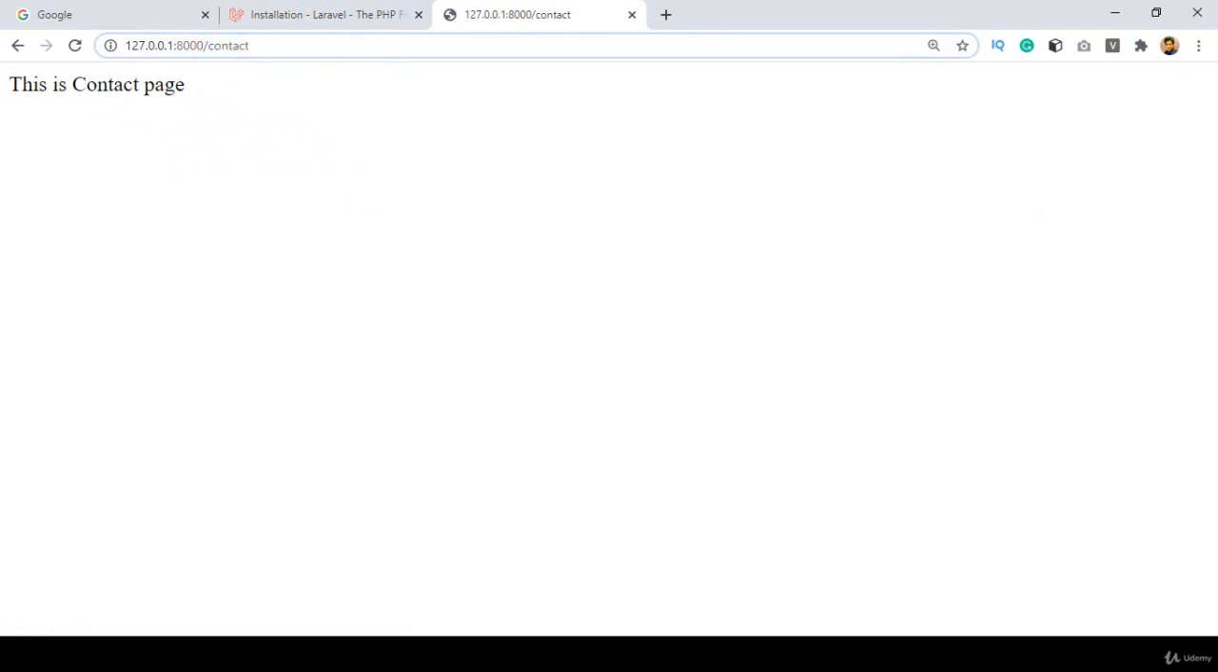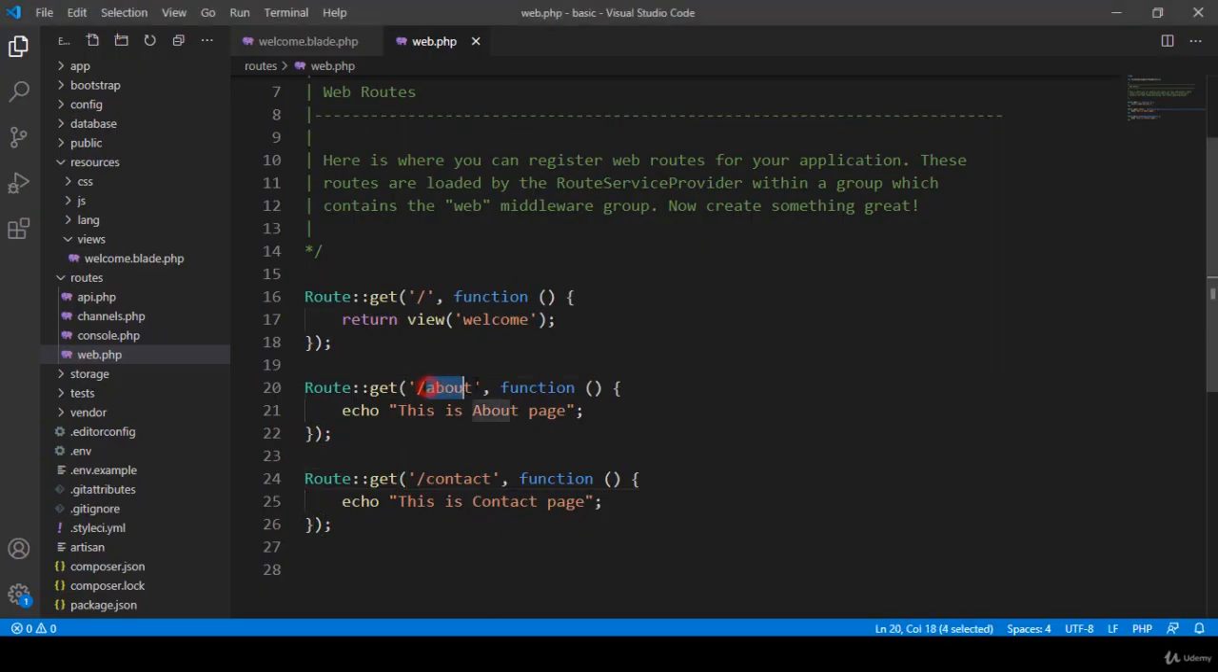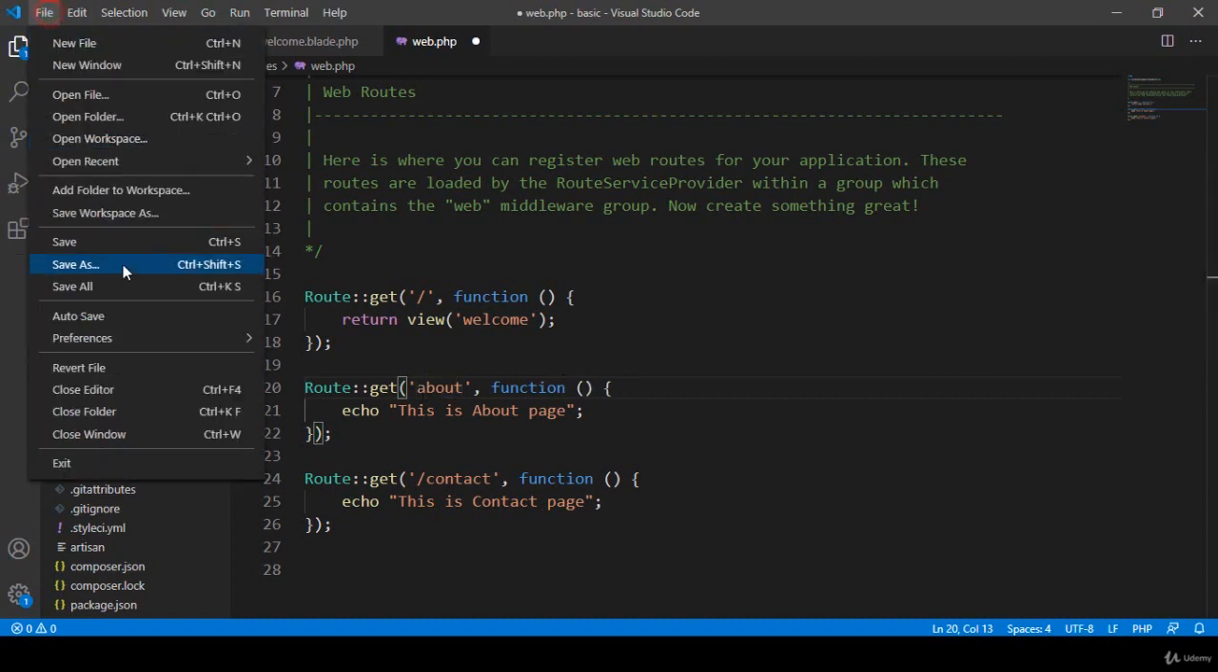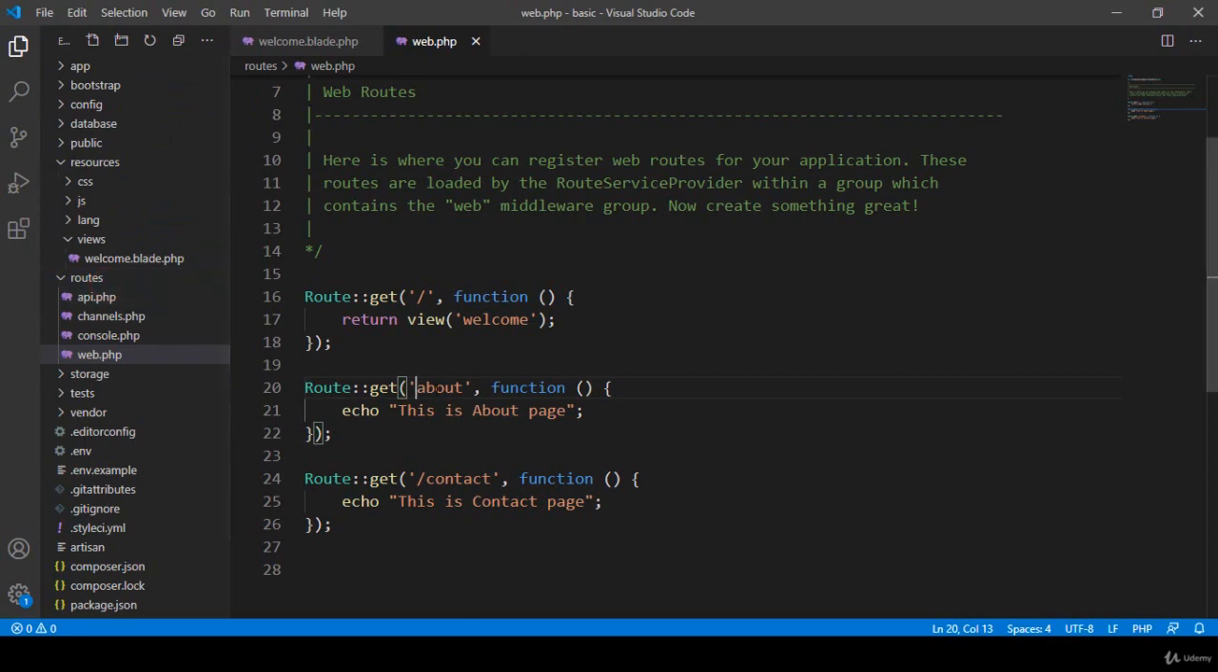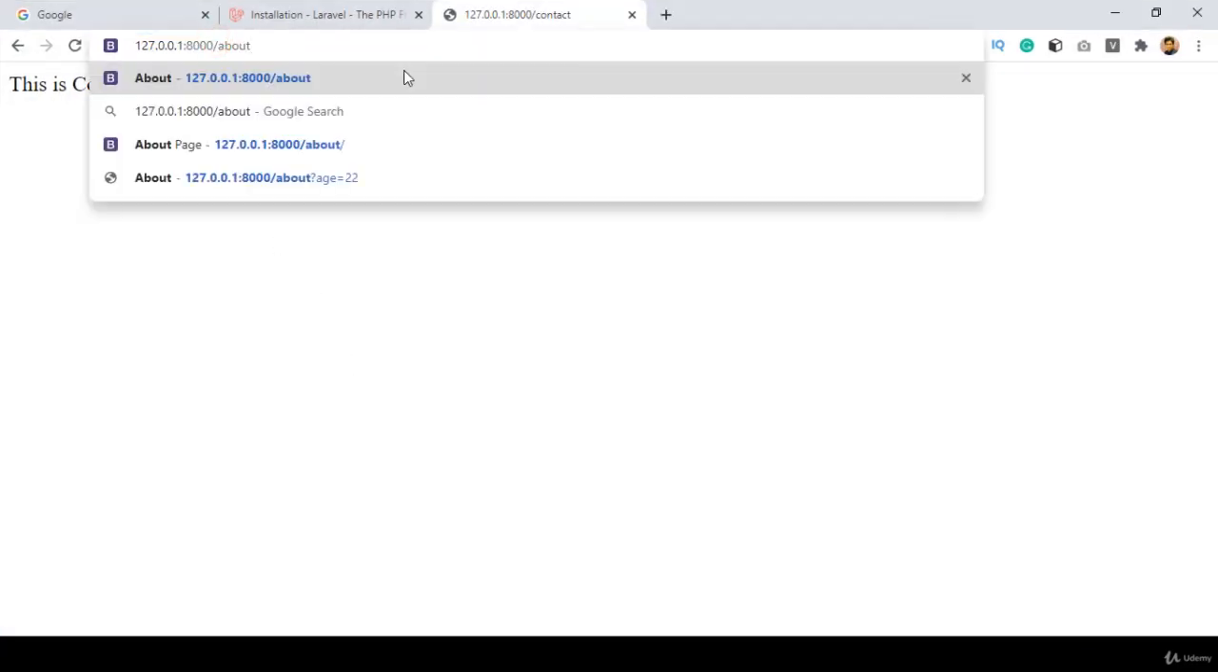So I have created two of these routes. One is about, another is contact. So if you don't want to use that slash, you can also remove it, like I show you. If you remove it, then also it will work. I show you. Click save all, and now if you want to access this route about, now I want to access about, click enter. You can see it's now perfectly loaded, the same result as this is about page.